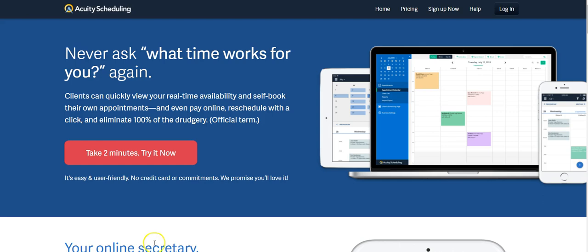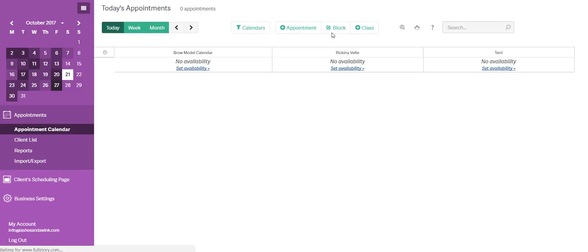So here we go. This is the homepage, Acuity Scheduling. You just type in acuityscheduling.com. You come here and you will set up an account. I'll go ahead and log into mine. So this is the screen that it comes to here in the beginning.